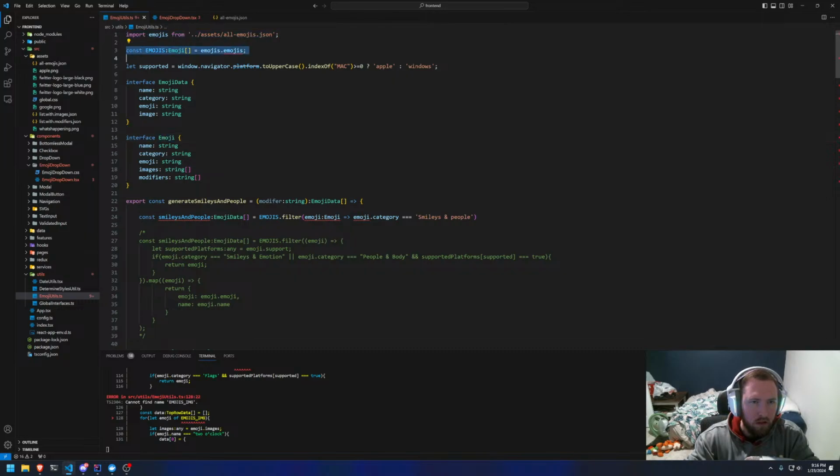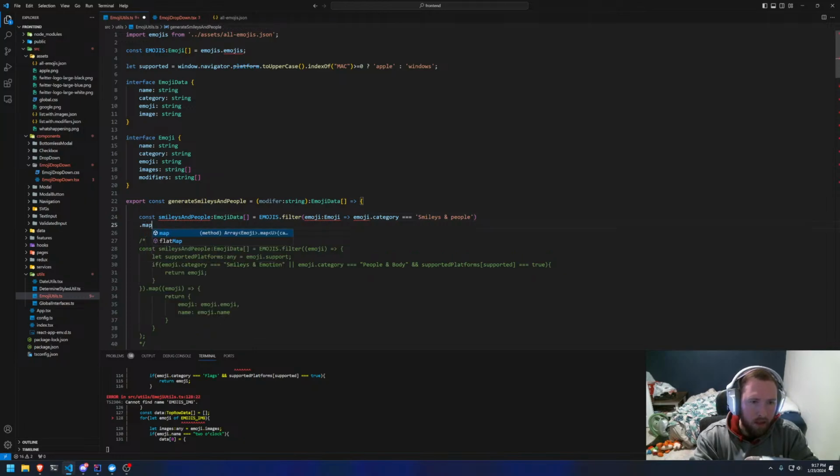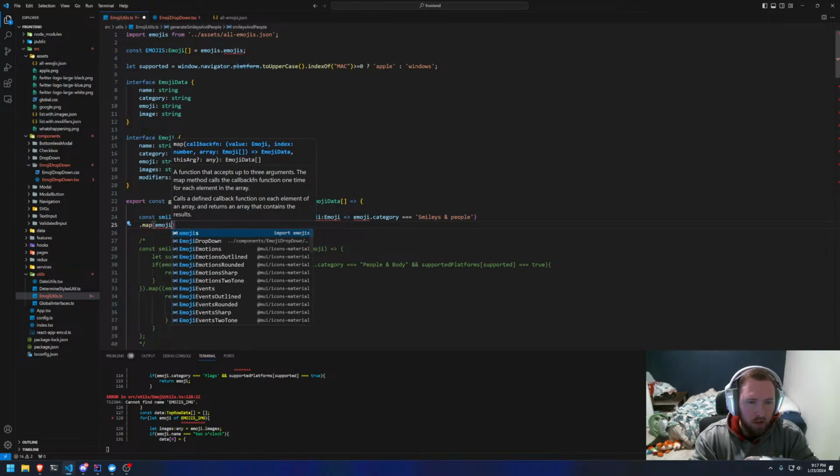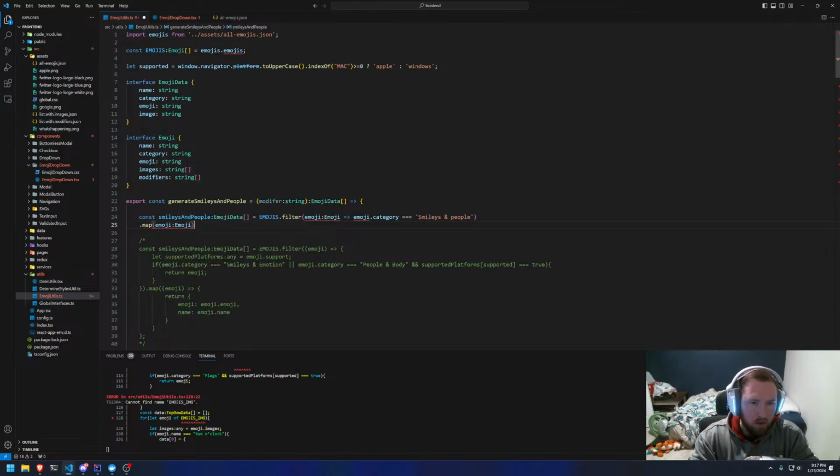Const emojis is an emoji array. Emoji is not assignable to emoji data. But we're not returning. Oh, it's because we're not mapping it. That's fine. Okay. It's because we need to map this. So now we'll go ahead and map emoji of type emoji. And this one, we actually need to do this because we are going to have some extra data.